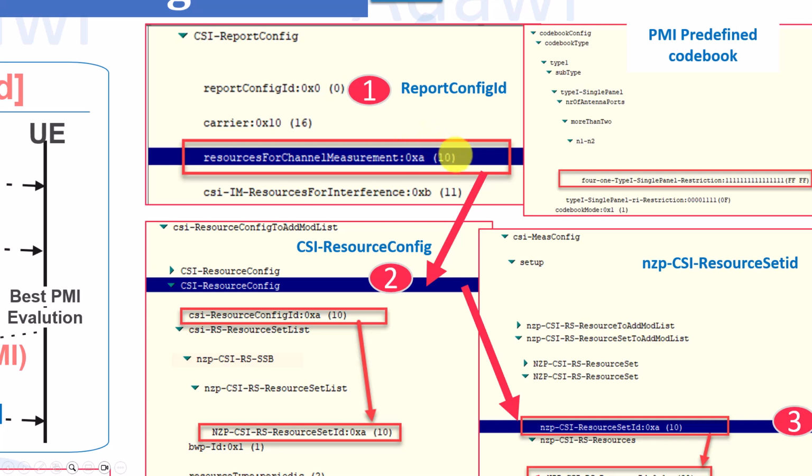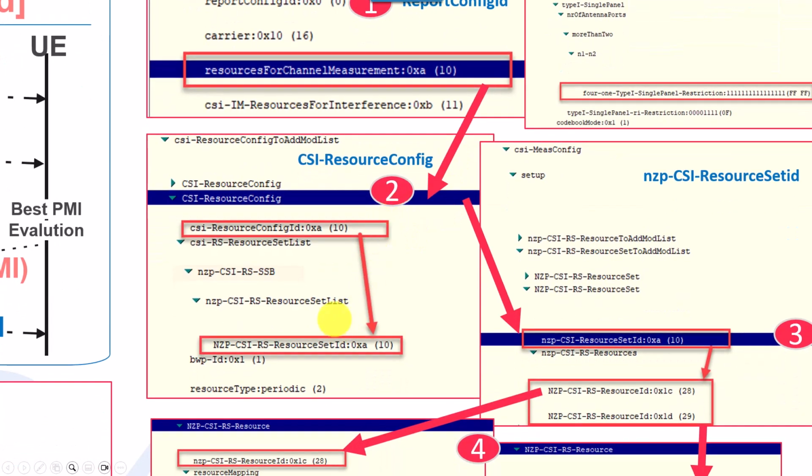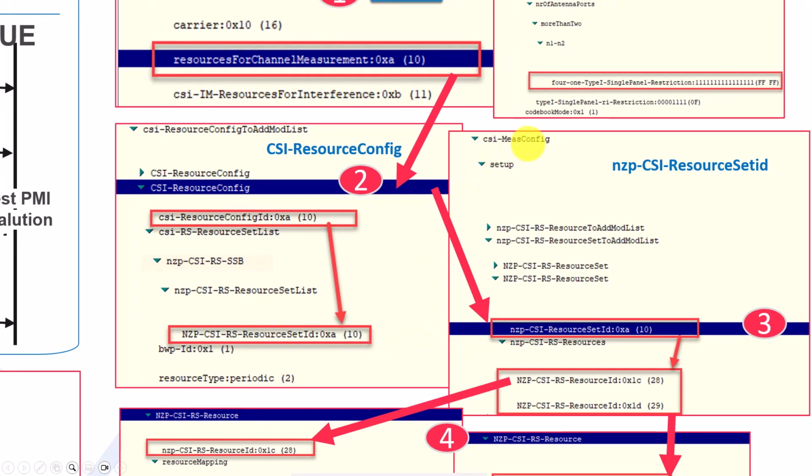So they will refer to 10. Then you move to the next one. You'll find this one under the CSI resource config. It's under 10 here. Then you will go and search under CSI measurement configuration. All of these are near to each other, on top of each other. Then you'll look into the non-zero power resource set ID 10. How many resource IDs do we have under this resource set?